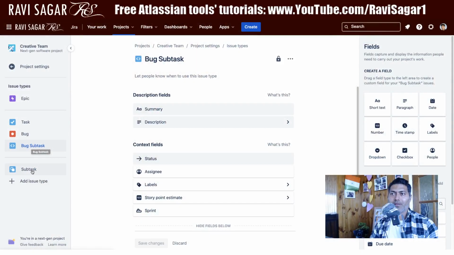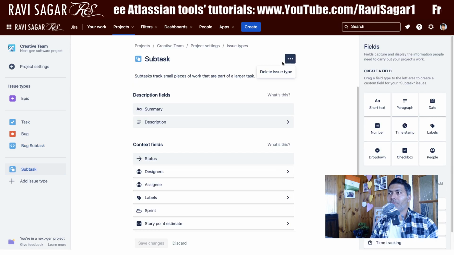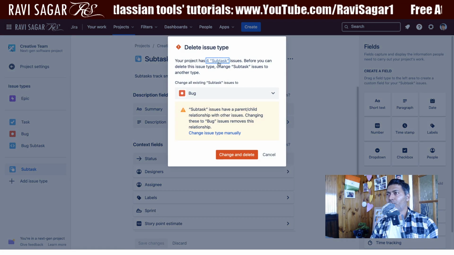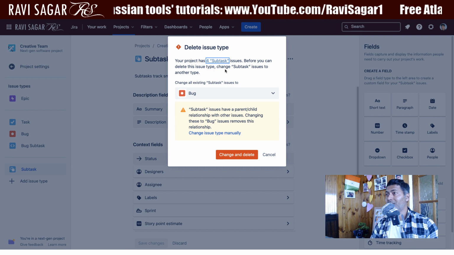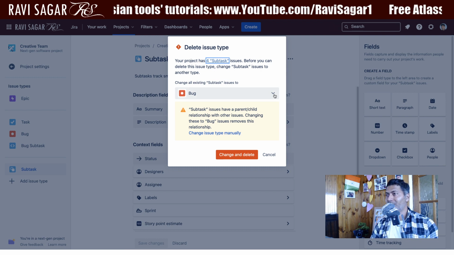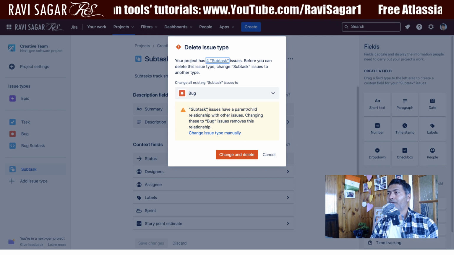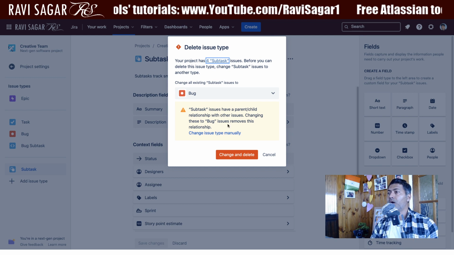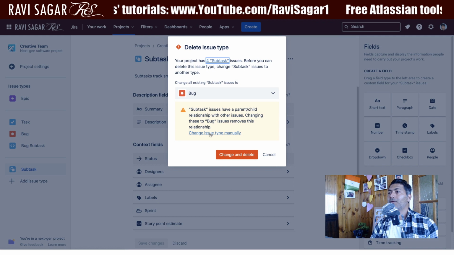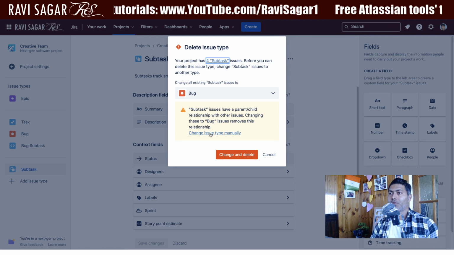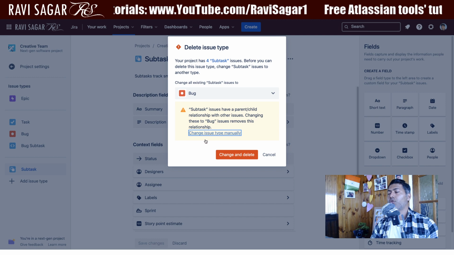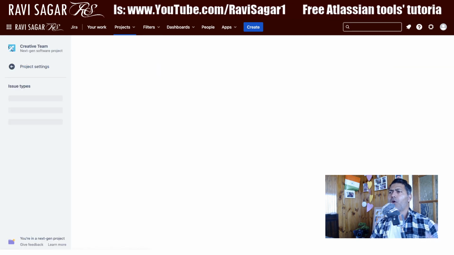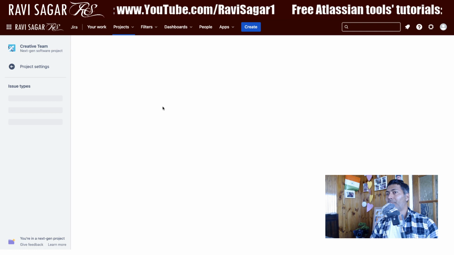And if you take a look at the subtask here, you can delete it. Let us delete it and see how it works. It says your project has 4 subtask issues. Before you can delete this issue type, change subtask issues to another type. It says subtask issues have a parent-child relationship with other issues. Changing these to bug issues removes this relationship. So you also have the option to change the issue type manually. You can bulk move them, but I want to see how it works when I delete it and try to create my own.